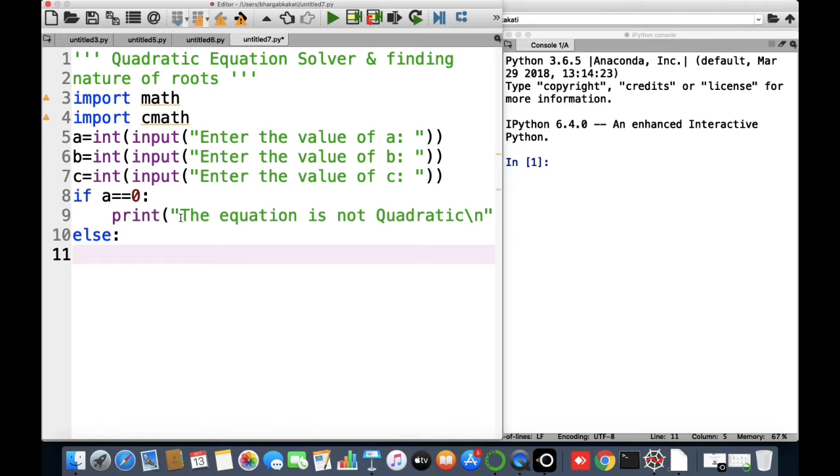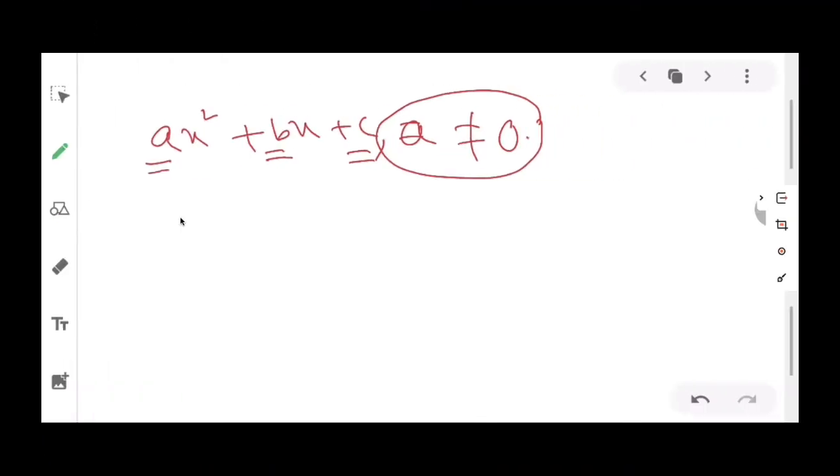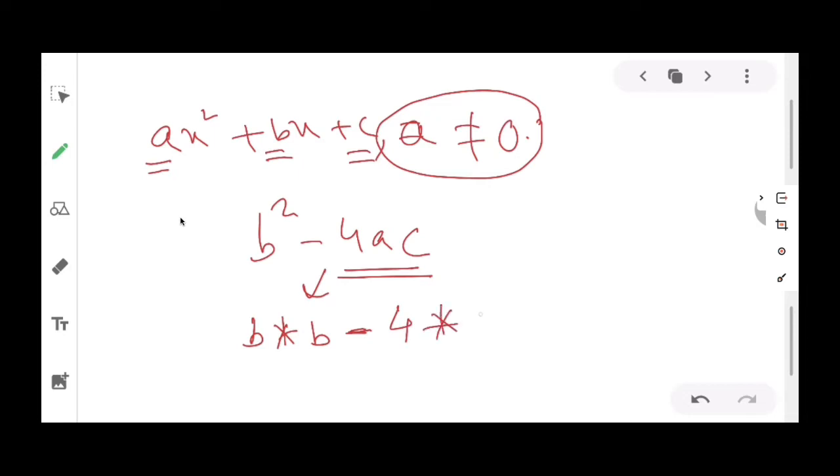Now within else, what we will do, at first let us find out the discriminant. What is the formula for discriminant? The formula for discriminant is b square minus 4ac. How to write it in Python? We can write it as follows: b into b minus 4ac. 4ac we write in mathematics in this format, but here the multiplication is not understood. You have to give it explicitly. So I have to give here 4 into a into c in this manner. Let us keep it in a variable, let's say d.